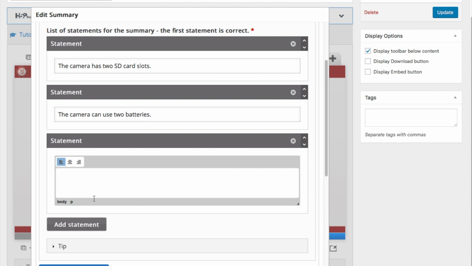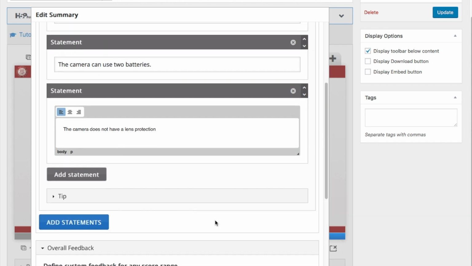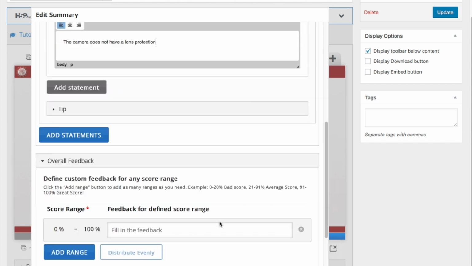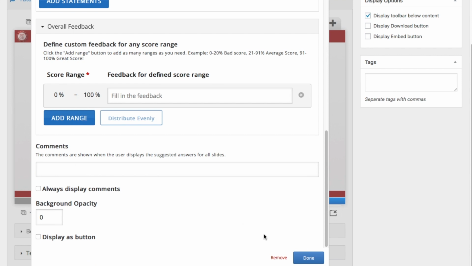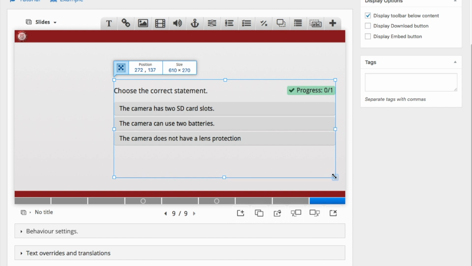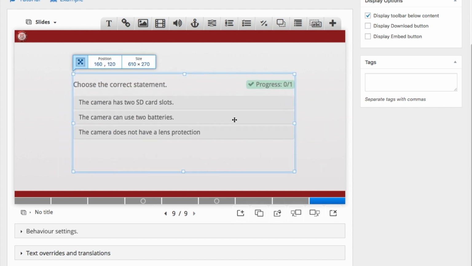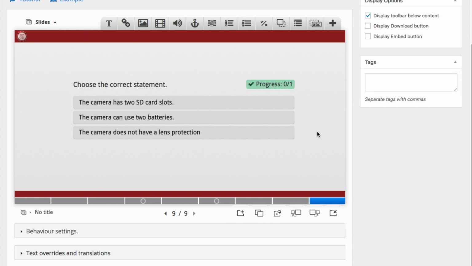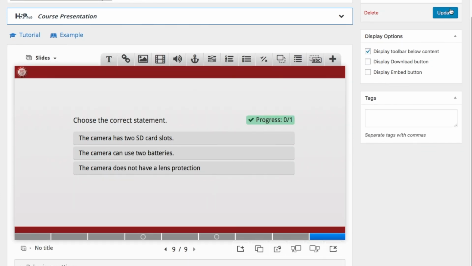and this is a question we make up to give the user a bit more choice. The camera does not have a lens protection. So these questions aim at verifying if the user understood the question well. And this is the creation of the summary questions.